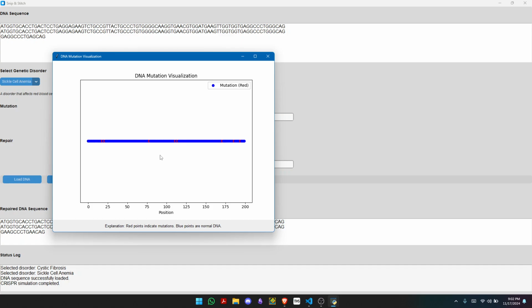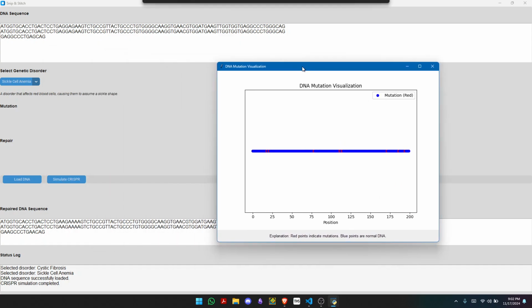So Snip and Stitch doesn't just stop at simulation. It can help you visualize your result. When I did click on Simulate CRISPR, not only did it fix the mutation, but it opened a new window with a graph of the DNA sequence. So the red dots on the graph represent mutations and the blue dots represent normal DNA. This gives the user an extremely clear picture of where the changes were made. On the bottom of the graph is a short explanation based on what the points mean. This is for anybody that's new to gene editing.